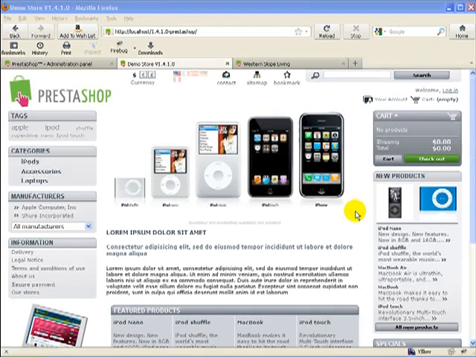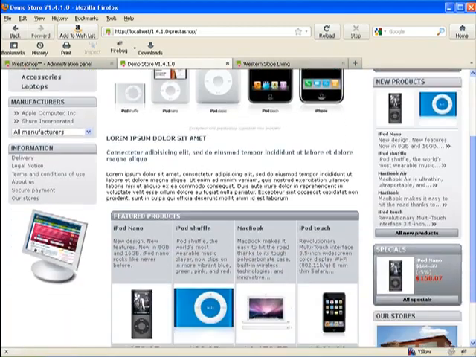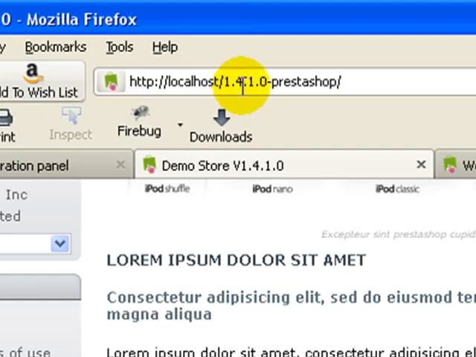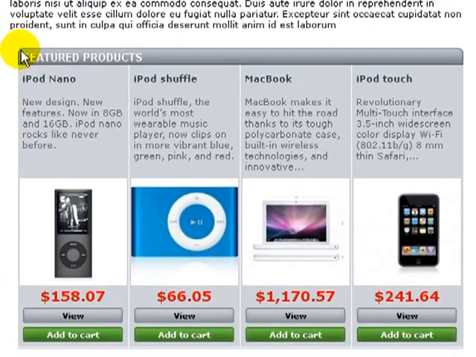In today's video, we're going to learn how to remove the short descriptions from the featured products on the homepage module. If we scroll down on a home page, and I happen to be using version 1.4.1.0 today, we can see here the featured products on the homepage module. Now it's kind of a mouthful, so I'm just going to call it the featured products module, or featured products, from here on out.